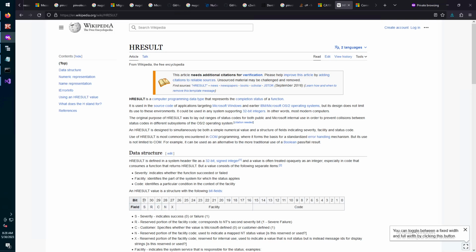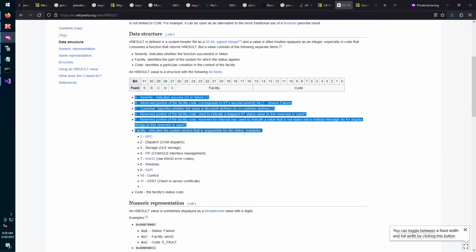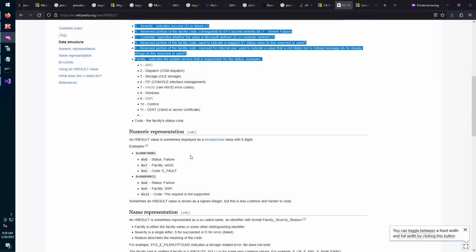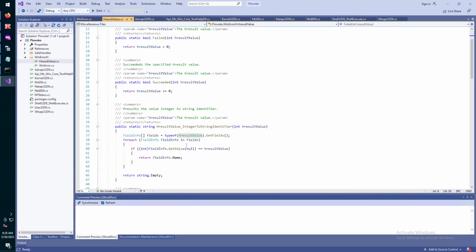And then success is on bit 31, which is the 32nd bit. Success is 0, failure is 1. So you just look at the most important bit. If it's a 1, then this whole thing is an error code. Otherwise, it's a success code. Okay, so this behaves like a struct, but it's actually stored in a 32-bit signed integer. And I have a wrapper over this thing.